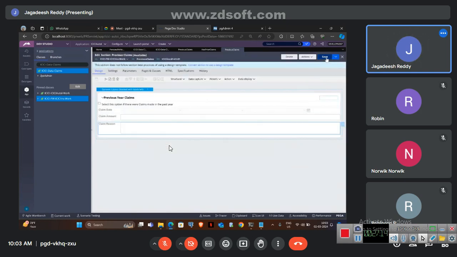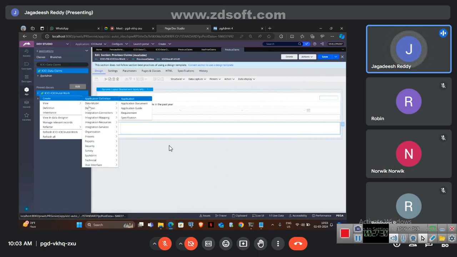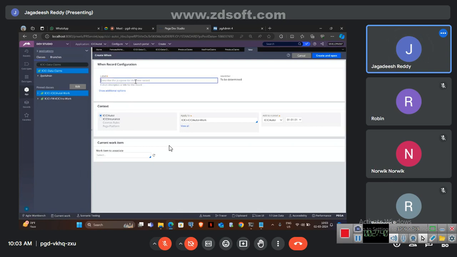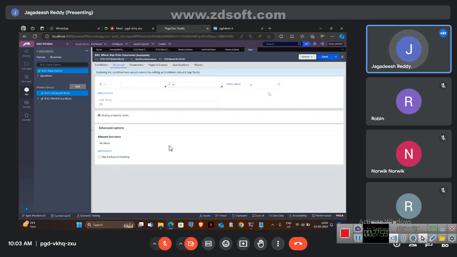Submit, save. Now next, we need to create a when rule in the implementation class in order to display this entire section. Right click, create decision when. Sorry, decision when. Has prior insurance. So has prior insurance. And again, advanced.